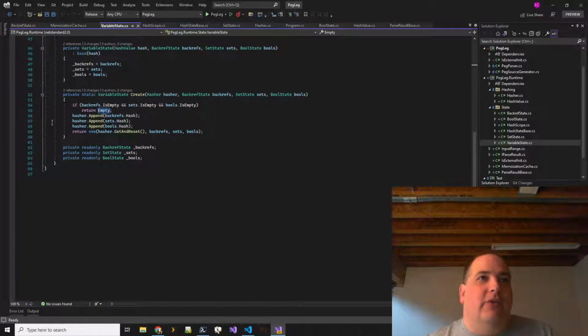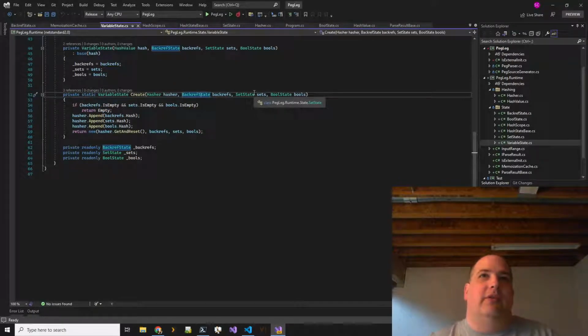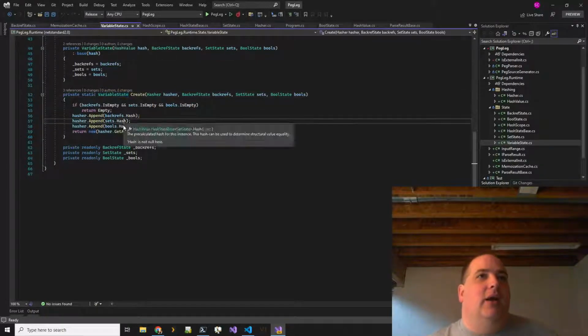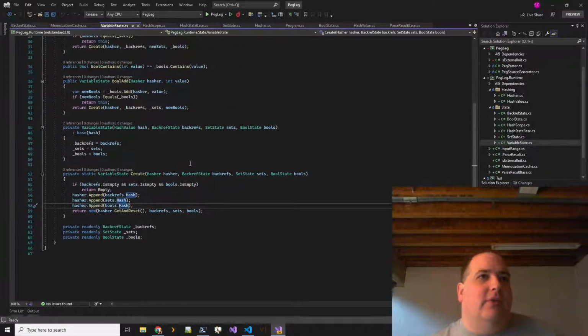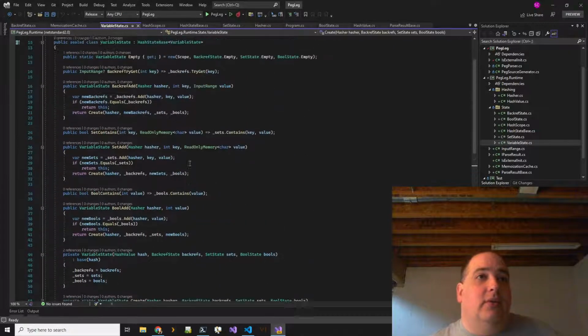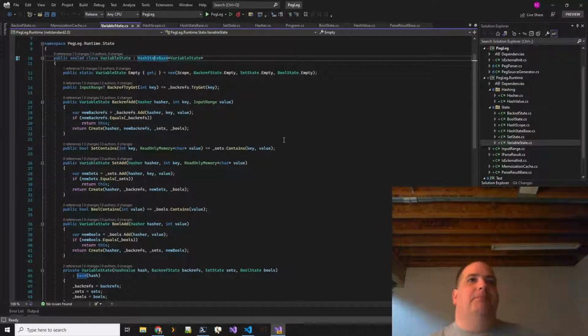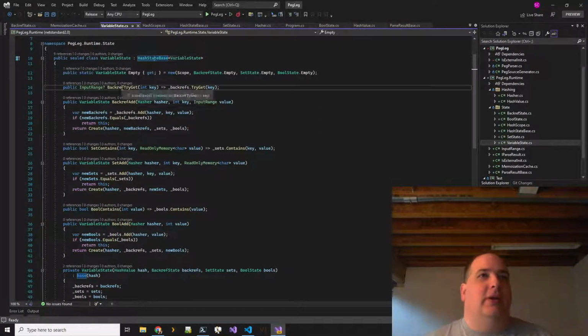And here's where that Merkle tree is coming in. It was also present in the set state because it was combining the hashes of each of those sets. And in this case, we've got three different kinds of state that we're combining into a single one. And the hash value for the variable state is just going to be the hash of the three hashes of its substates. That makes sense. This is also immutable. Oh yeah, this is actually a hash state base. Yeah. Okay. So let's just walk through these real quickly. I don't expect any problems.